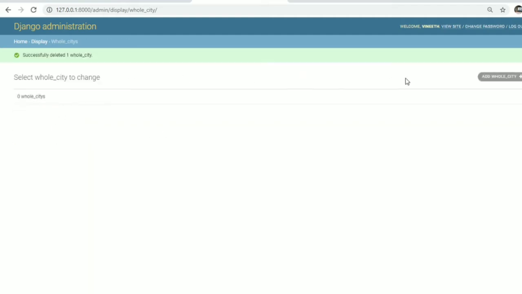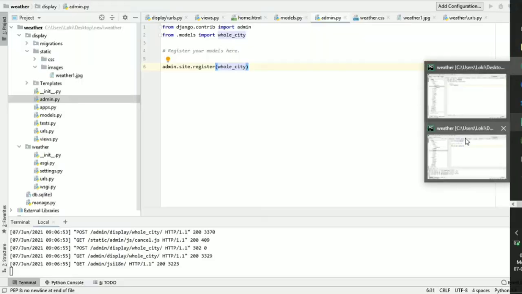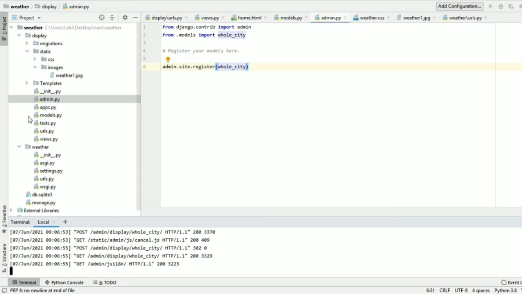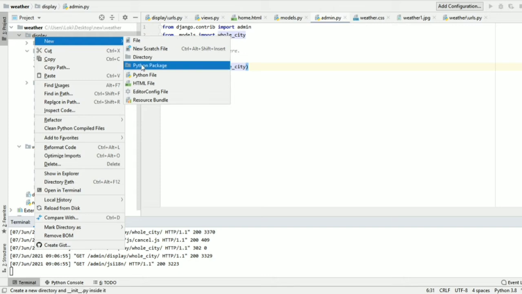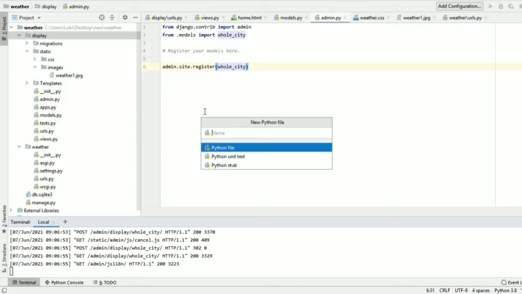So I need an import and export option here, so I will create that here. First I need to create one resource file to add those resources here. That is a Python file, resource.py.